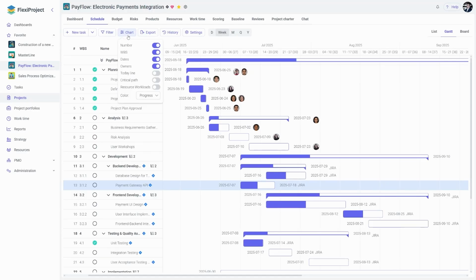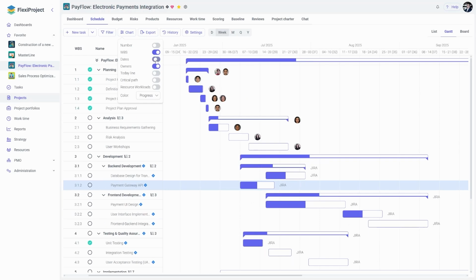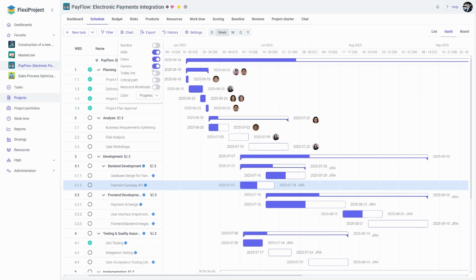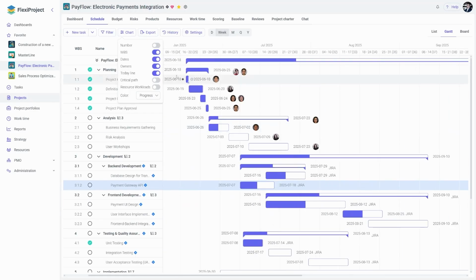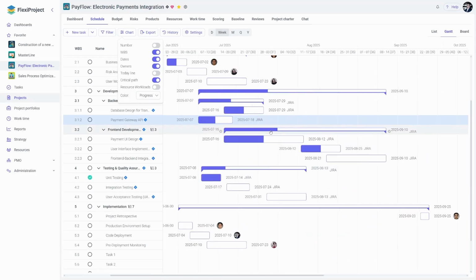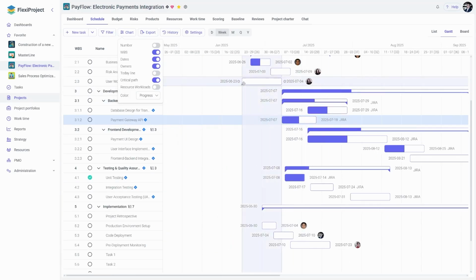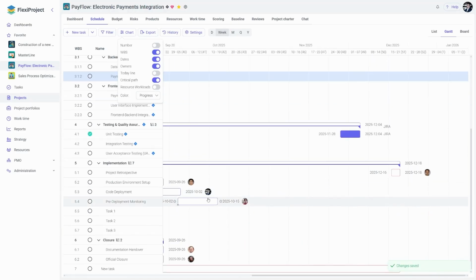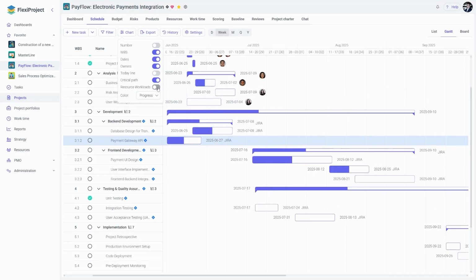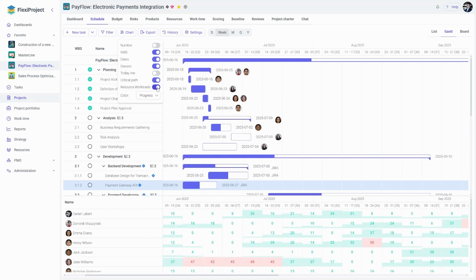Next, in the view of my column settings, I have the ability to define which elements I would like to have visible on my Gantt chart. In this case, it could be the number of consecutive rows, the WBS number, dates that will display directly on the schedule, task owner icons. Here will be the line for today, which will show me the current date. Next, the ability to display the critical path in case of any delays in tasks. Such elements will be marked in red, and also, which is very useful, we have here resource workflow, which is a breakdown of how our employees are loaded within given tasks.